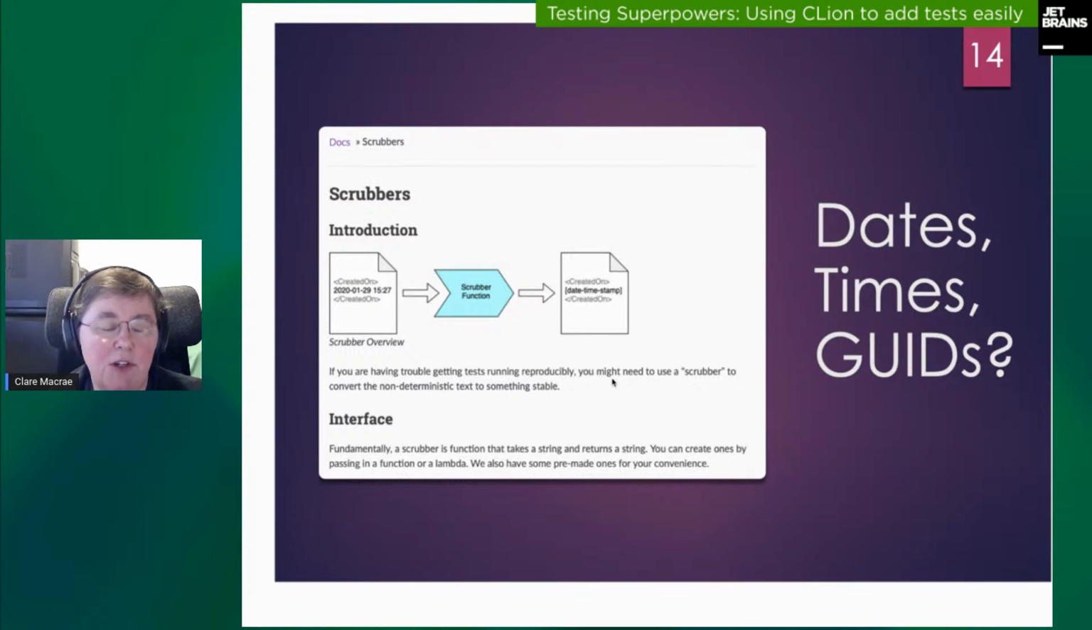Another common thought is, but what if the output has changing data? Dates and times is a really common one. GUIDs is another one. The vocabulary in approval tests for that is scrubbers. A scrubber is a function that you either use one of our pre-provided ones or you write your own. Approval tests takes the output that was written by the verify function, reads it back in, and modifies the output. To me, that's a really lovely insight.